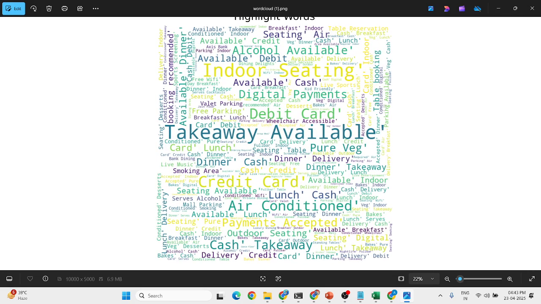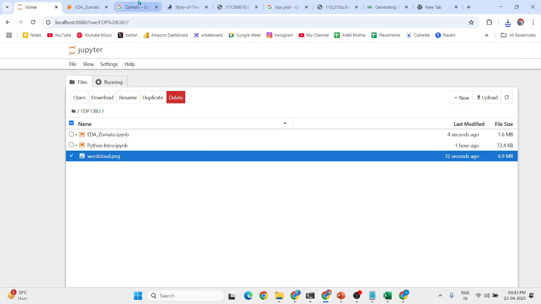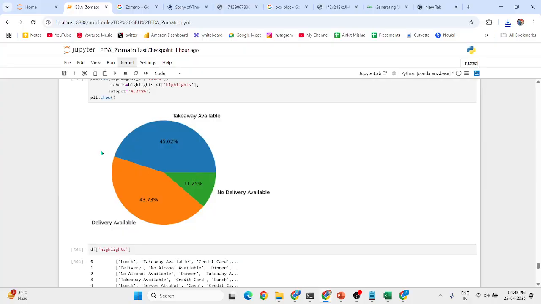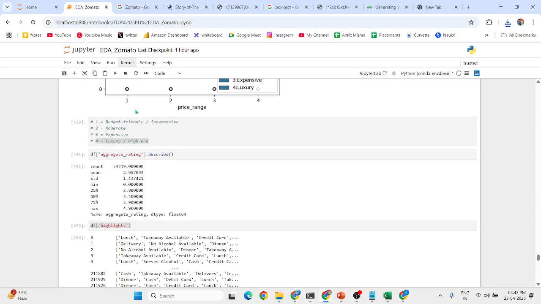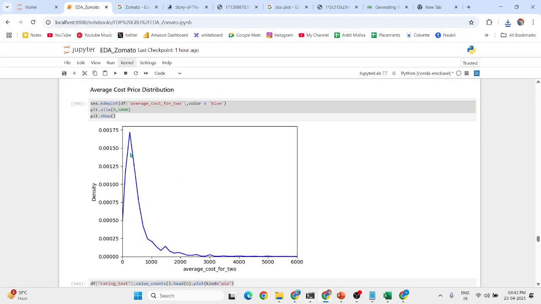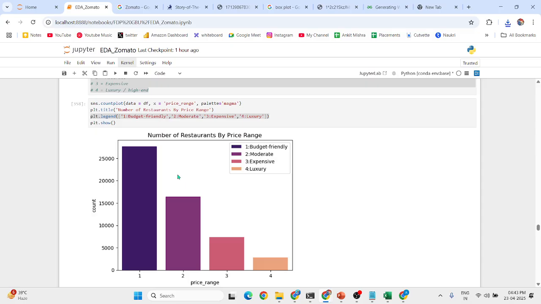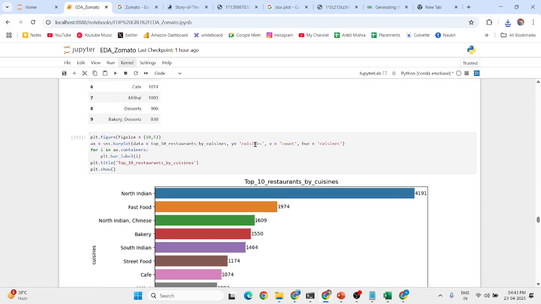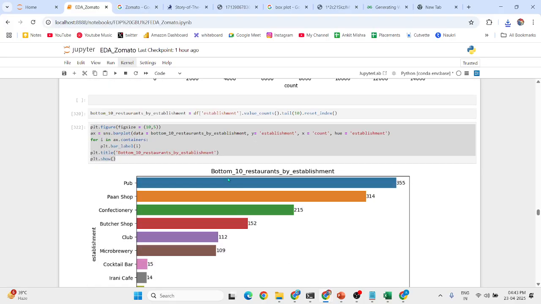It's not always related to the takeaway available. You can save any of the figures, whatever figure you have. If I want to save this, I can save this also, I can save this also, like the pie chart, all the KDE analysis, the bar chart and the column chart, right? I can save all of this, the top 10 restaurants by cuisines, the bottom 10 restaurants.